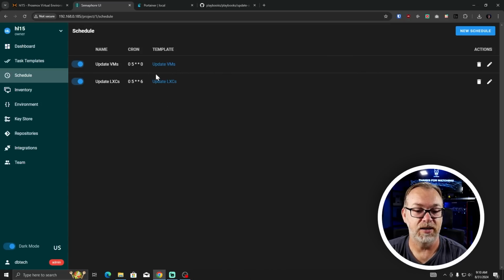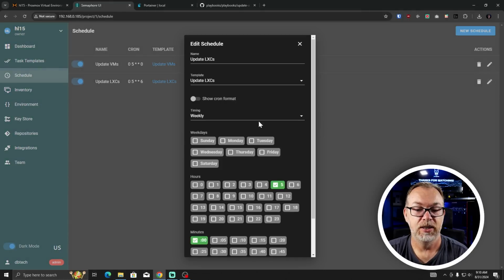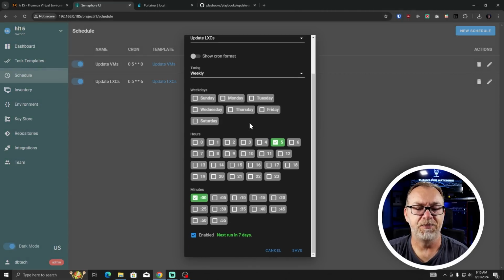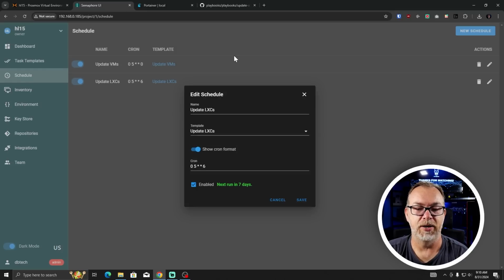This update LXCs is set to run at 5 o'clock on Saturday morning. If I open this up, we can see that update LXCs, that's the template. For some reason, there's a GUI error here. I know this is set to run on Saturday, but that box just doesn't stay ticked. I could probably come in here to the cron and do it that way.